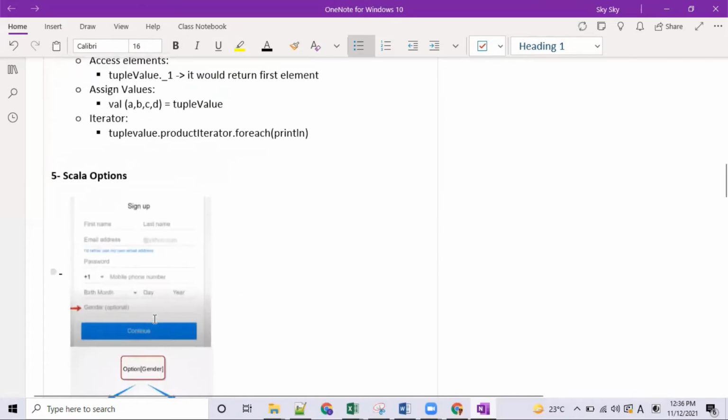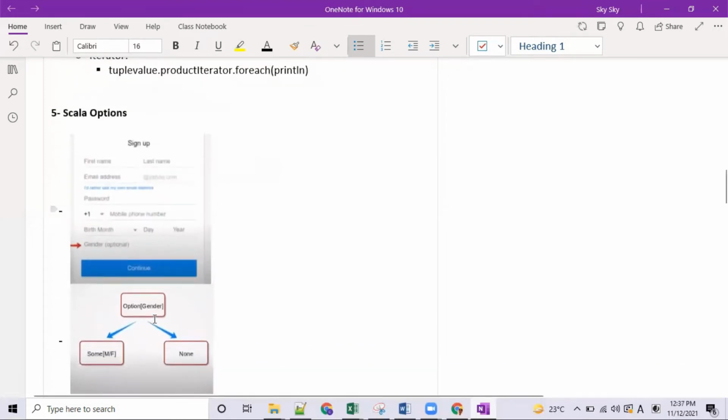What is Option? Option is another useful collection in Scala. Sometimes, if you remember, when you fill a form, some of the parts are optional. So it means if you fill those options, it would work fine. If you do not fill those data in those blocks, your code should also work fine. It means that particular block. As you can see over here, the gender is optional. If you write the gender, male or female, your code should work fine. If you do not write, it means if you pass null or none, your code should work fine.